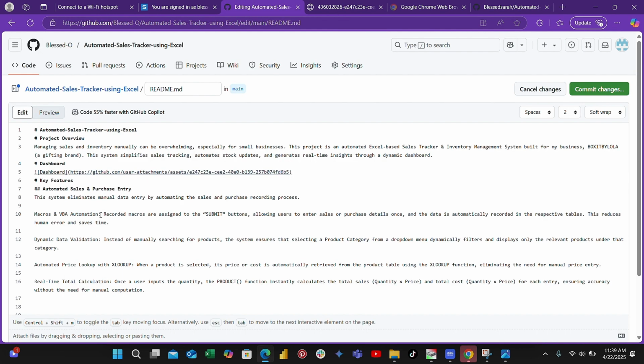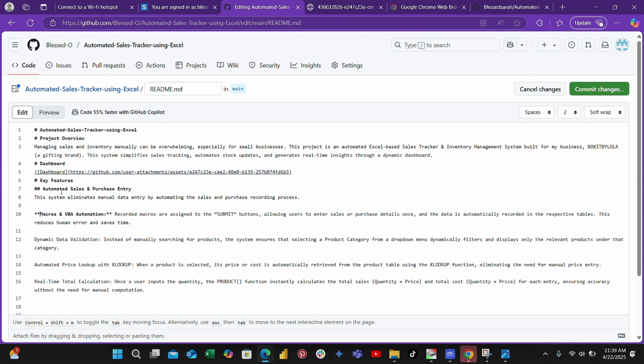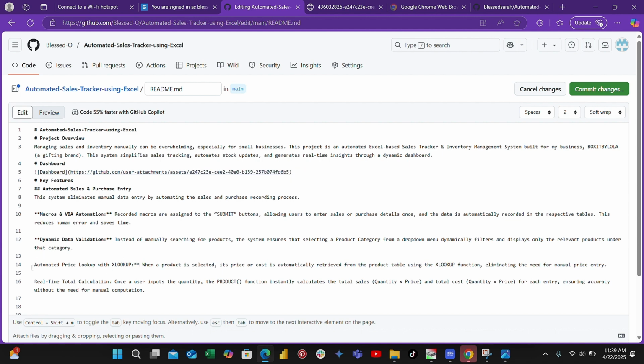To make it bold, we make use of the double asterisk. So just put the double asterisk at the front and at the back, and voila, you can see that it's already bold. But if you want to make it italics, we make use of the triple asterisk. So we just put three at the front and three at the back, and it's going to show in an italics format.